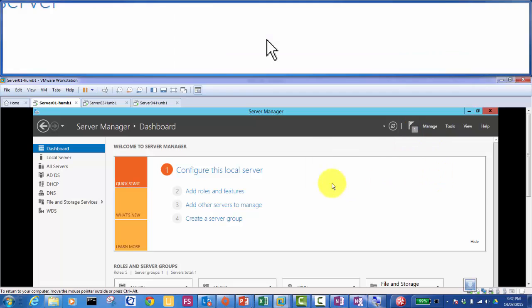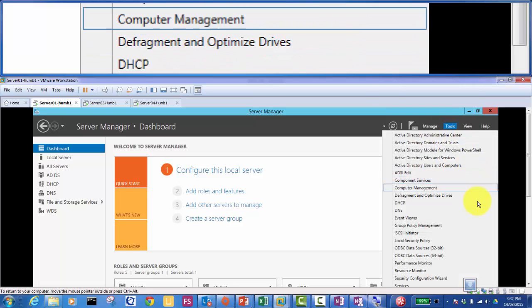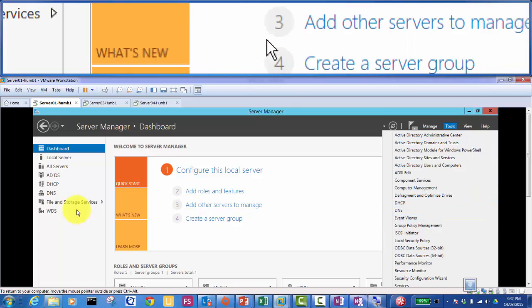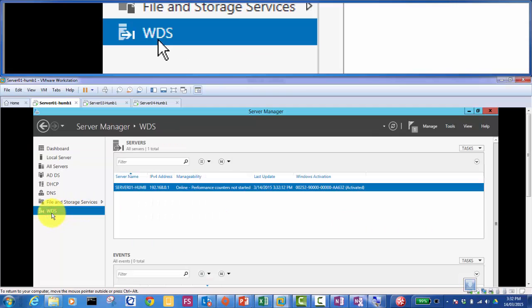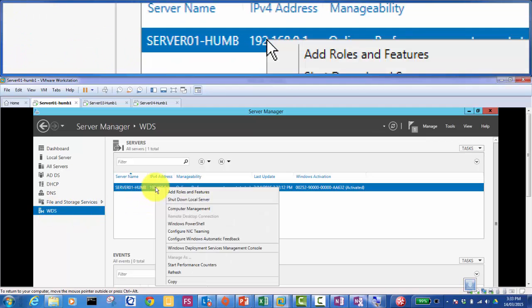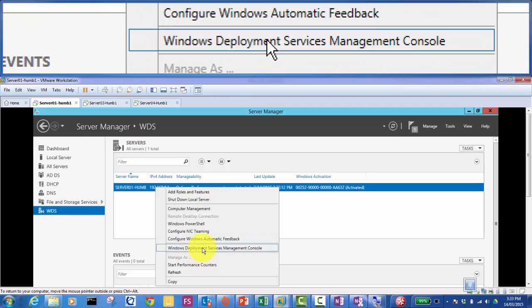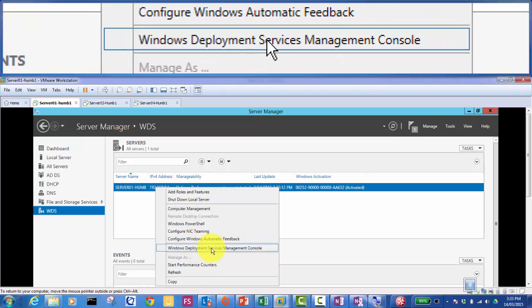Okay, there's no yellow sign here, so we're just going to go to tools. If it is done, we're going to go way down, or just go to the left. WDS is showing here. Right click here, either go to tools, or I come here and open the Windows Deployment Services Management Console.